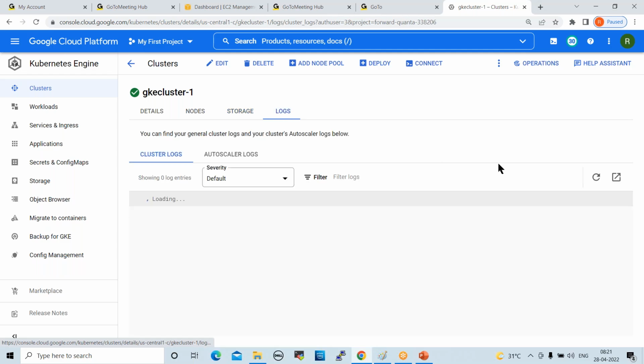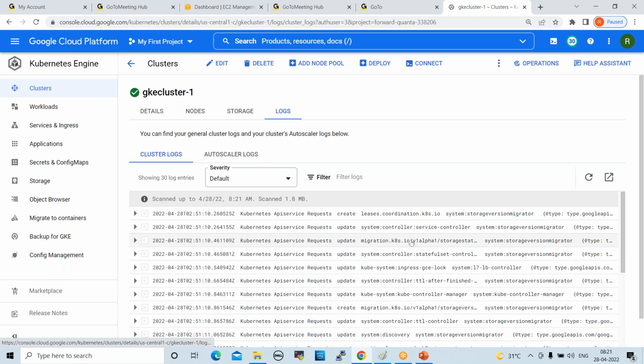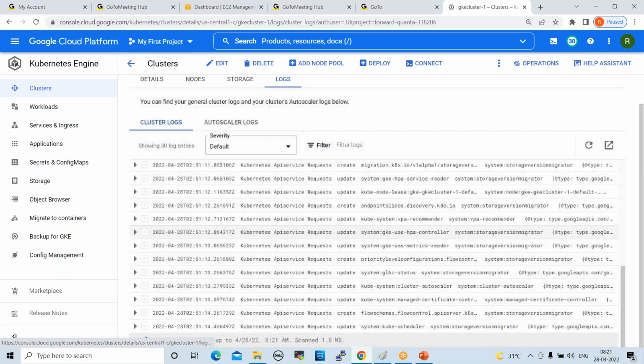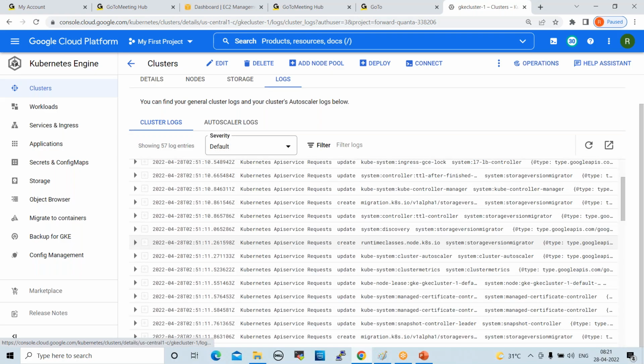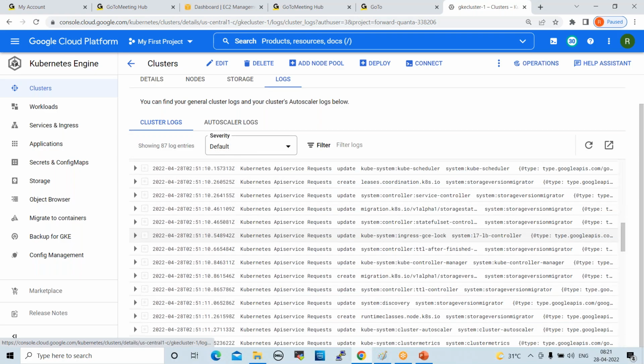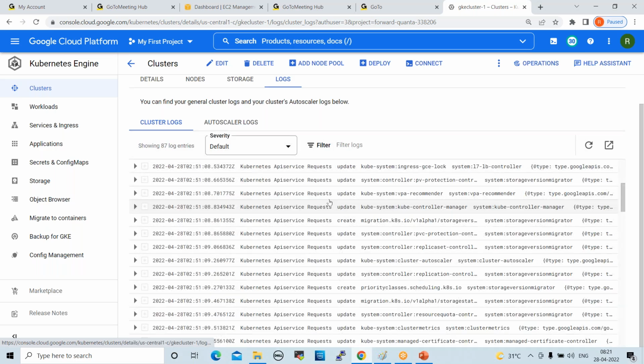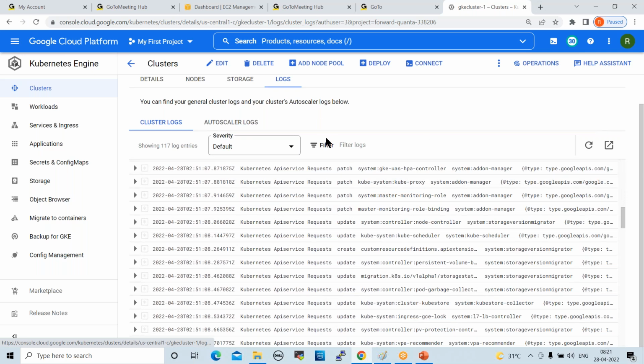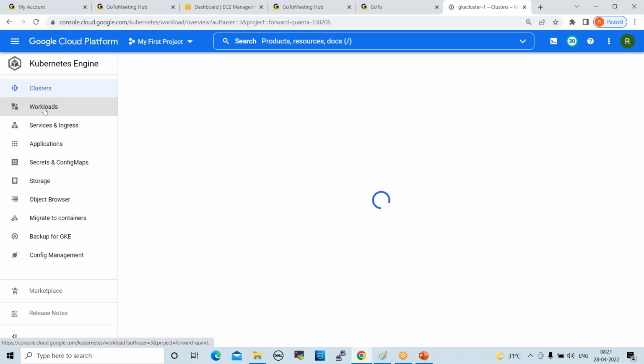Click on logs. See here, these are the logs, cluster logs, right? So handling the GUI is very simple. Kubernetes GUI is very simple. Simple navigations. Okay. Yeah, fine. Now we created the cluster. Cluster is ready. Now I want to deploy some application on the cluster. How can we deploy? Right. So now click on workloads.